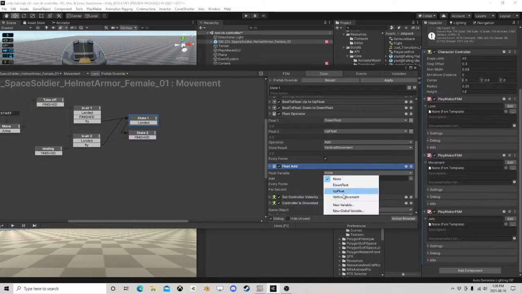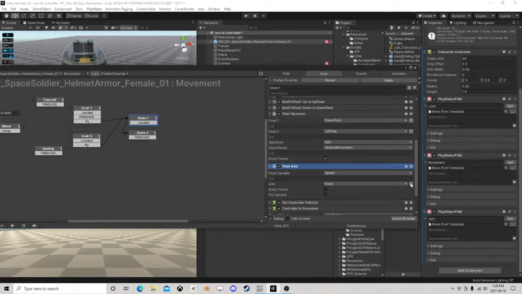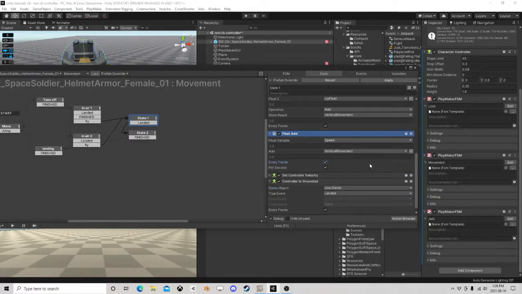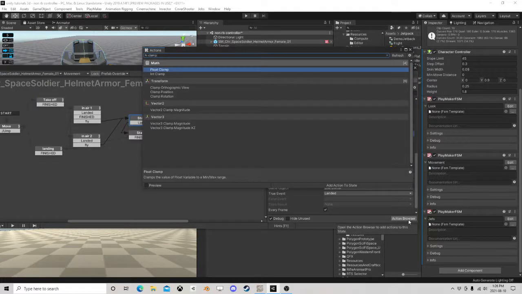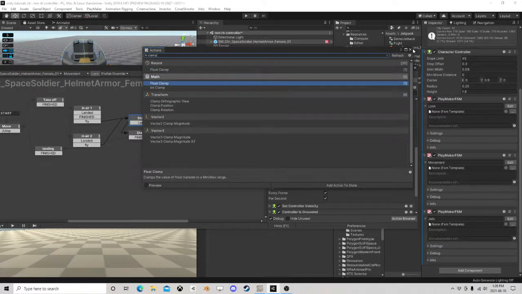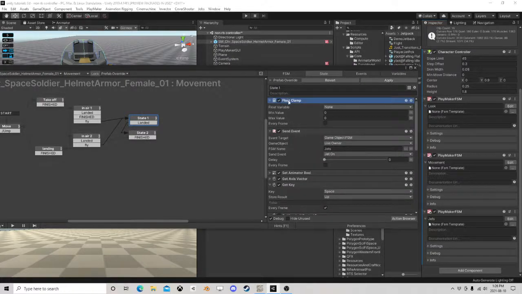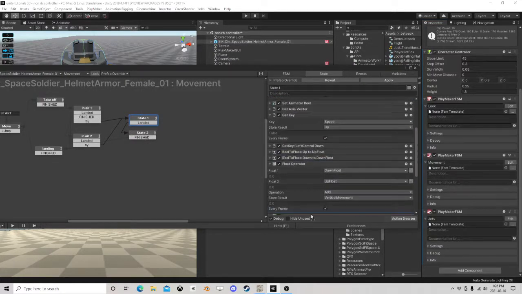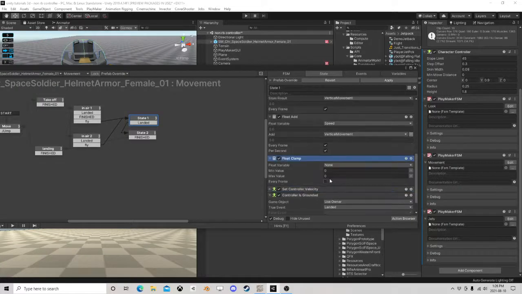So let's add a new thing called speed. This is what we're actually going to use. Speed. Let's add vertical movement per second. And now let's clamp, float clamp, because we don't want it to go frickin' nuts. Let's clamp speed to 5 and -5 every frame.